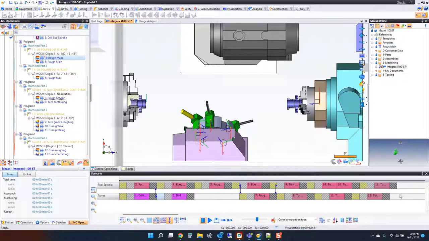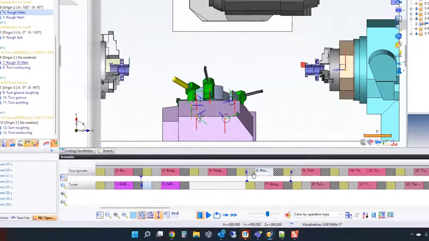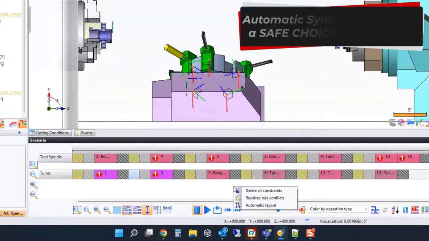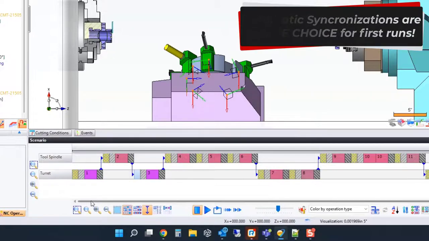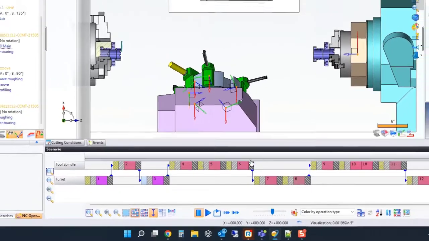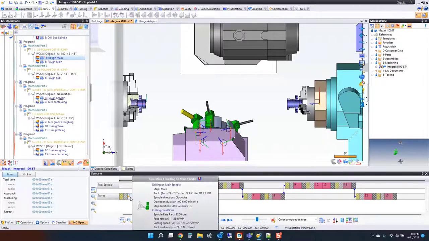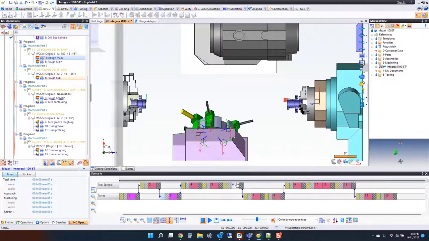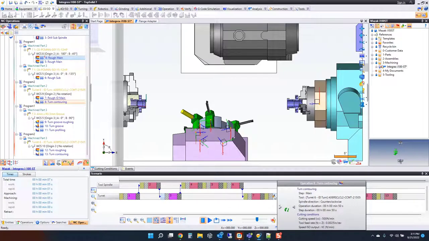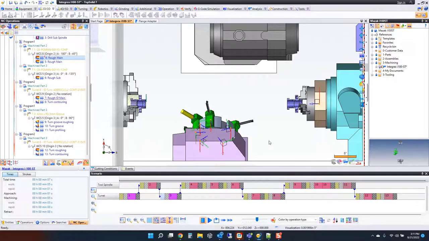If you want an ultra safe way of programming, this is manual synchronization. I can delete all constraints and I can use automatic layout, in which case it's going to go very, very safe and do it based on the order of which you ran the operations here, okay? The other way, it's not that it's not safe, but it's optimized for production where you're wasting less time, whereas this is going from this operation to this operation to this. These are the next three in a row, then we're coming to here, so we're just going more of a back and forth methodology. Again, post-process, the wait codes are going to be in there correctly, the link movements are going to be in there correctly, and off you go.